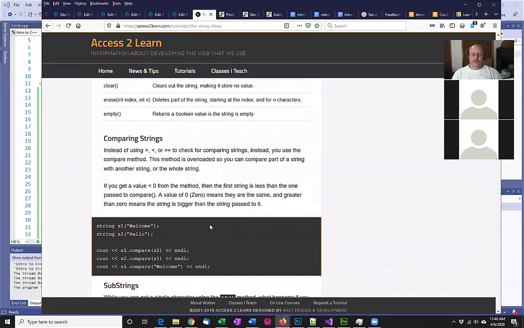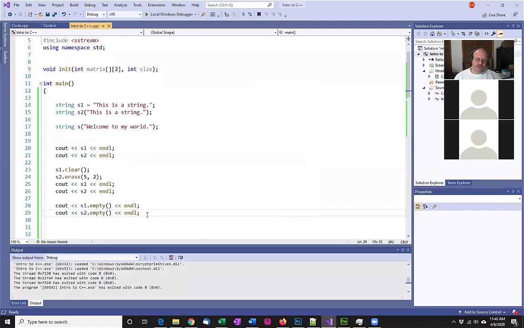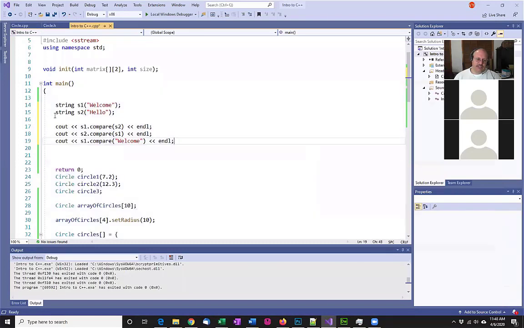Okay. You can go through your process and compare strings. There's a couple different ways that you can do it. A lot of times, instead of using a less than or greater than type thing, you'll use a compare method. And the compare method's a little bit weird because of how it works. Let me copy this in here just so you can see what it does. I have two strings.